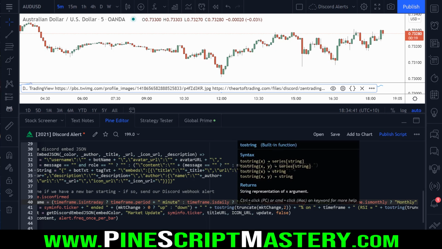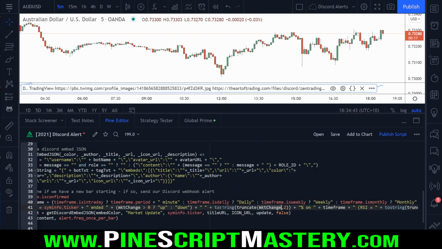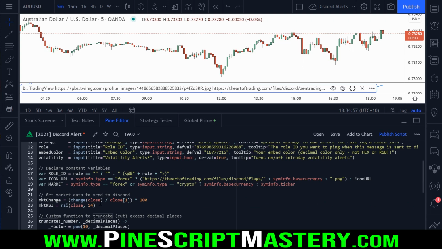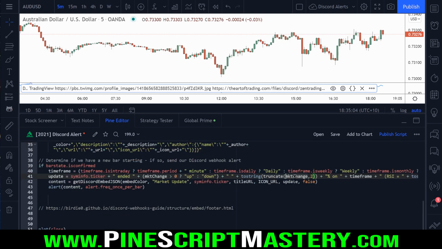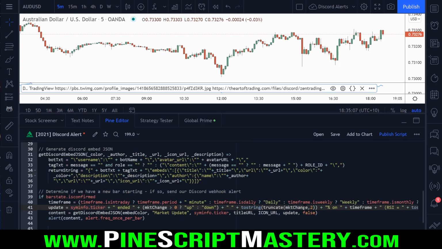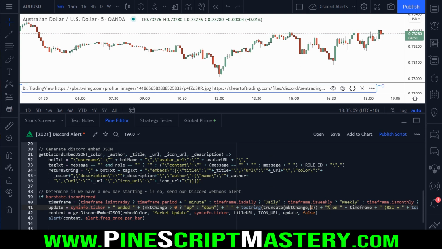And here we need to convert our market change value into a string, or we'll get a compile error. You can't add a number directly to a string. We do that using the toString function. And then here is my truncate method, the custom function I created that converts this market change percentage value into a number with 2 decimal places, so that we don't have 1,500 million numbers after our decimal place. Then we add the percentage sign on the end of that text.